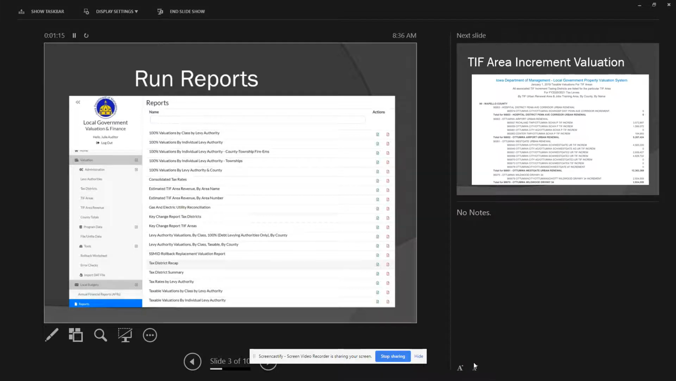To run reports, you'd log into the system and go over to the left-hand navigation and select reports. It's going to display all the different reports that are available to you as you're logged in as a county auditor. You can do a search in this name box if you know you want a particular report. Action-wise, you can select a report as a PDF if you just want to view it, print it off, or save it off. You can also download a report as a CSV file and open it up in Excel and do some work with the data if you so choose.